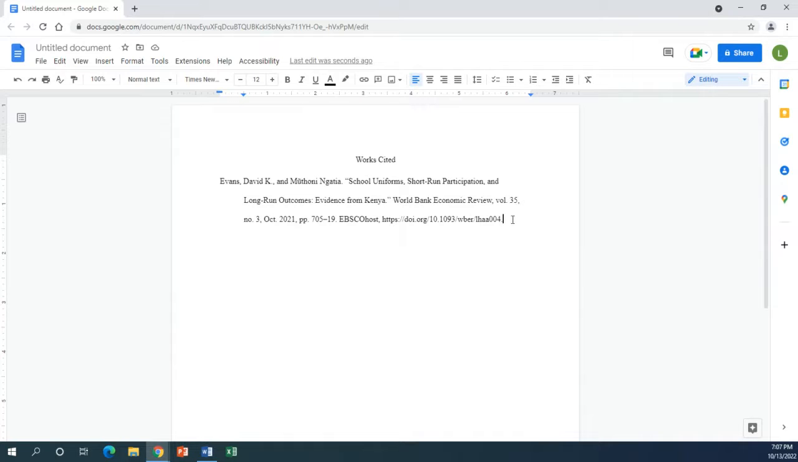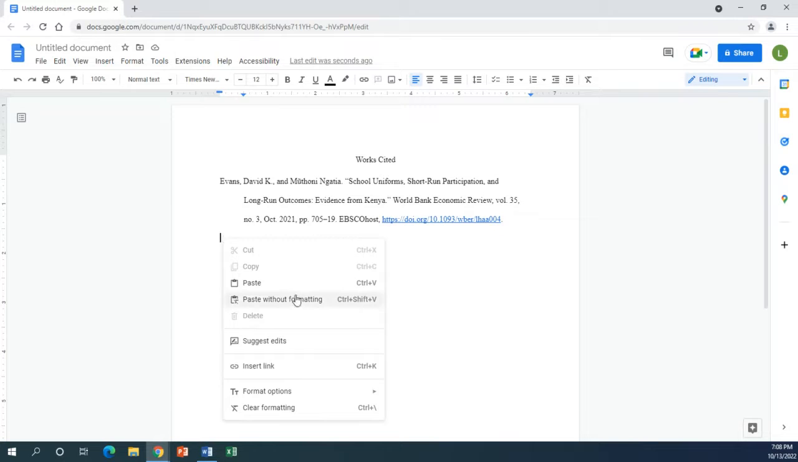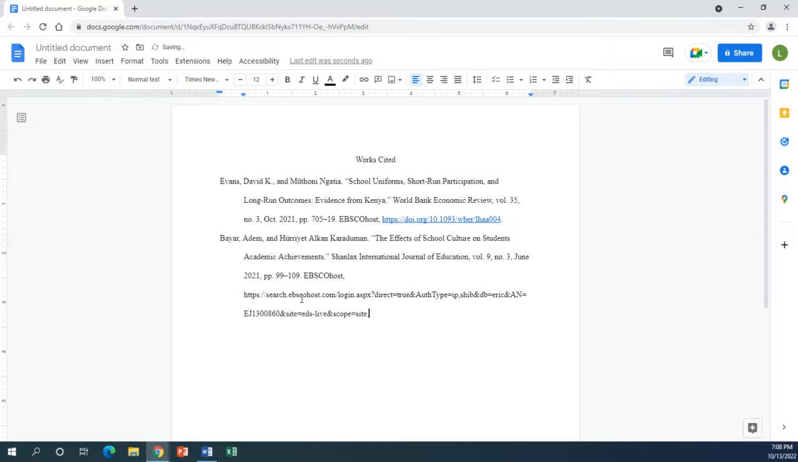To show you how to manually place your citations in alphabetical order, I will go ahead and copy and paste a second citation to our works cited document. When pasting a second citation, click after the first citation and hit Enter on your keyboard to move your cursor below. Now, we will right-click and select Paste without formatting.